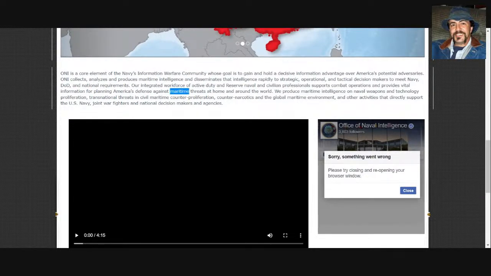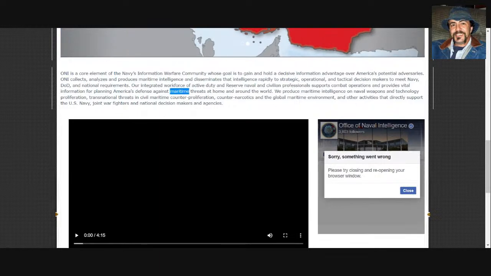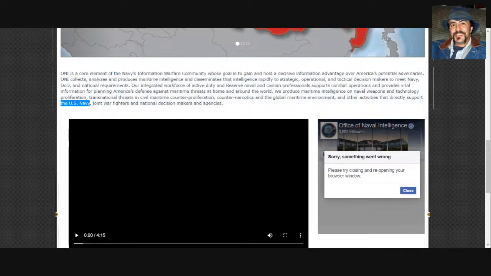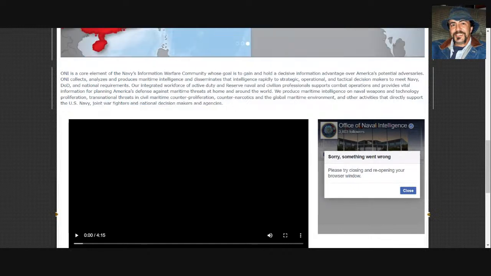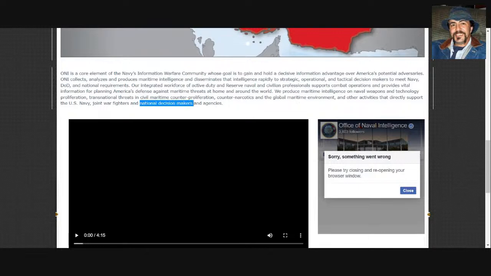Counter narcotics and global maritime environment and other activities that directly support the U.S. Navy, joint warfighters and national decision makers and agencies. Notice there is no capitalization on the national decision makers.